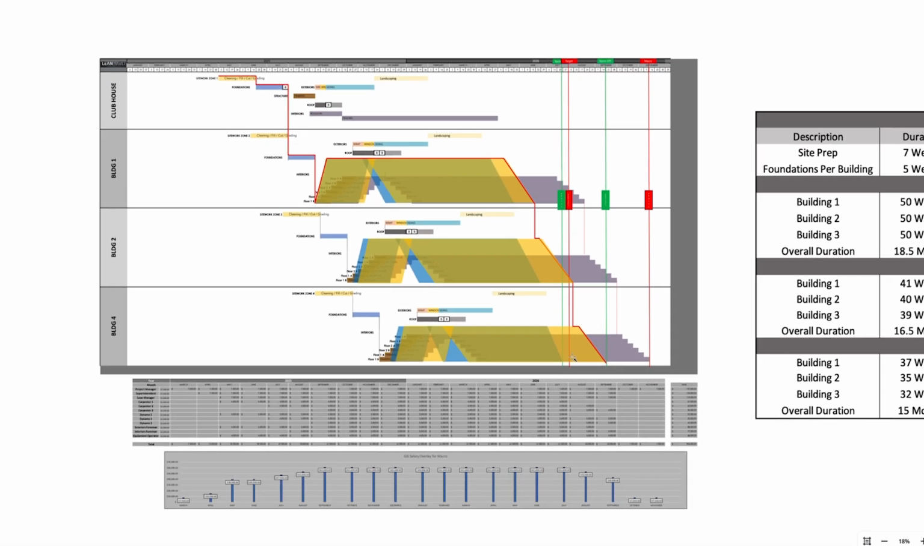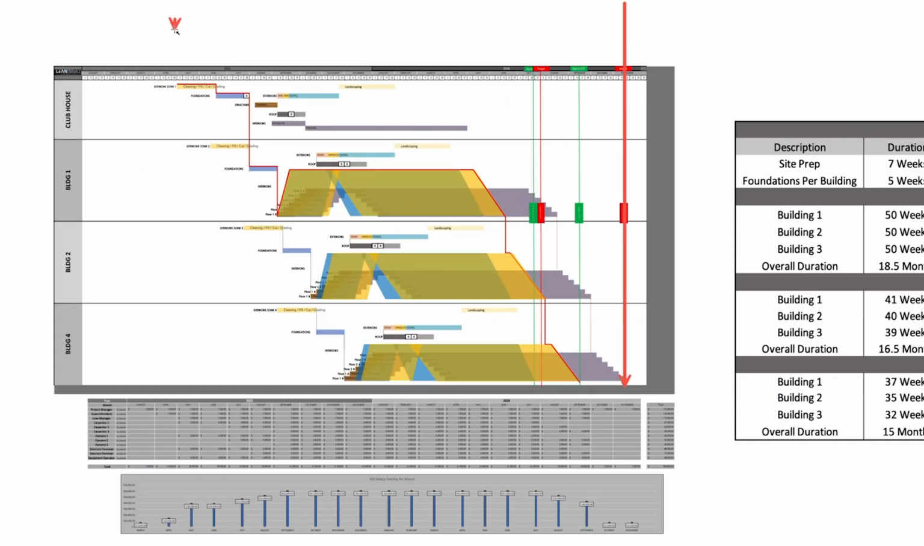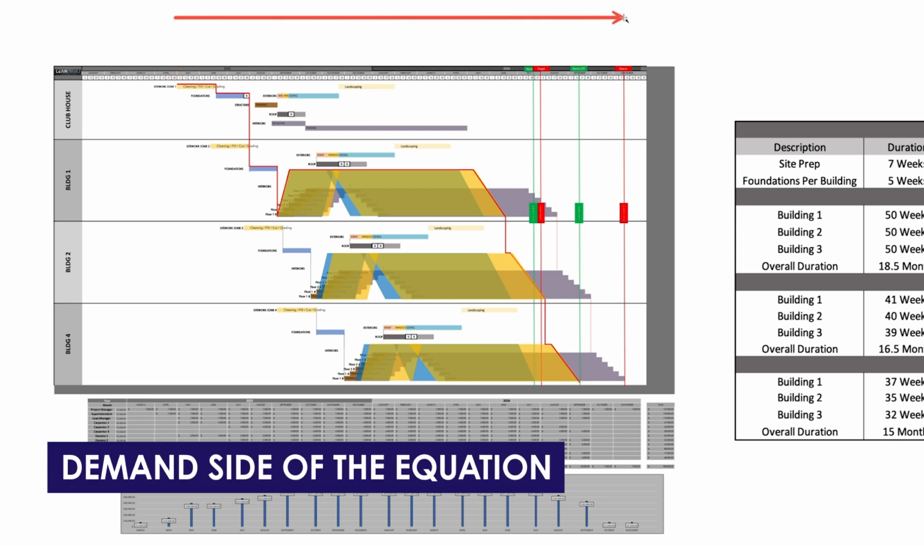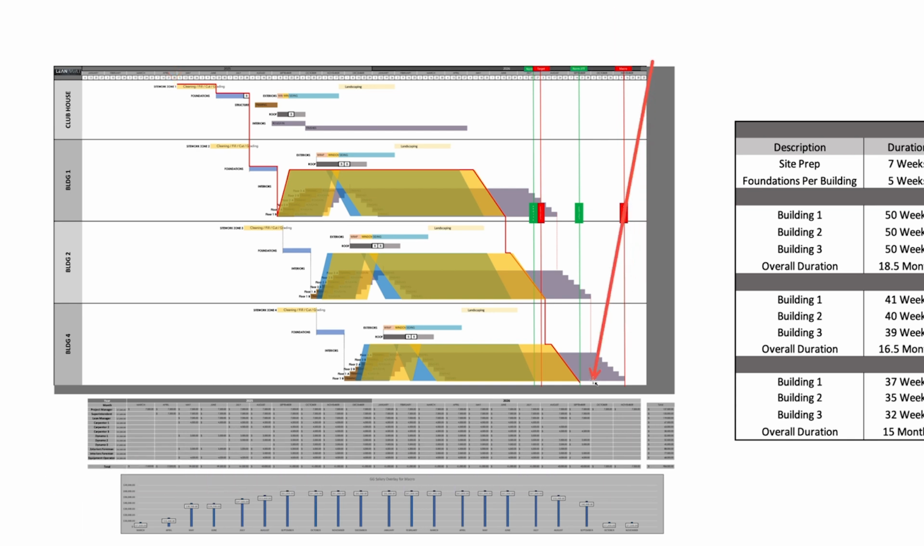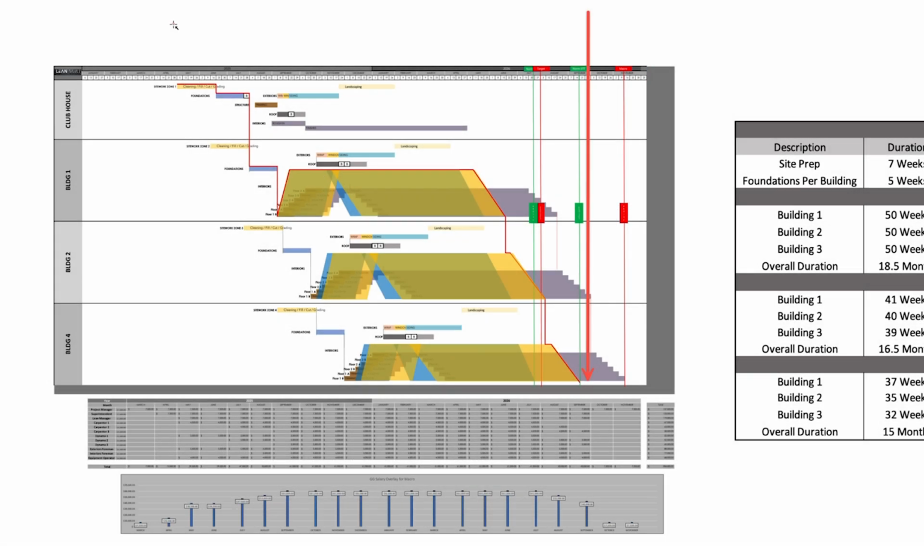Here's the difference. Here's what I want to talk about. This right here is your schedule. This is what you are promising to the owner based on when you're able to start the actual work. So this overall duration, this is the demand side of the equation. Okay. Then this target down here, which is your production target, is a simulation of how fast the trades can actually go based on production principles without hurting people.